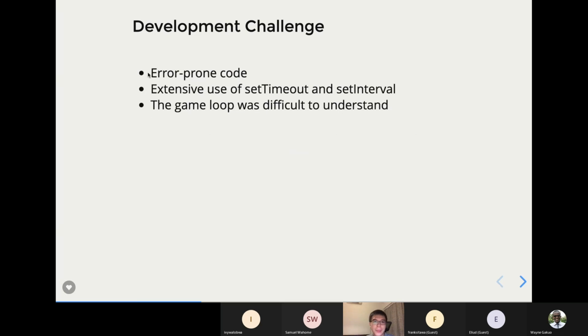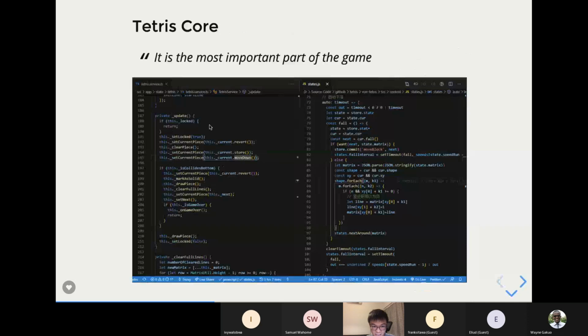Yeah, I would say so. And the game loop, which is written in Vue.js, was quite difficult to understand. I will have the comparison later on, so you can see it. I think that's too much text, so let's go right into the core of the game. Like I mentioned, the core of the game is one of the most important things.